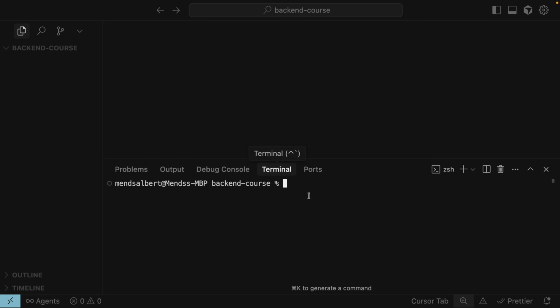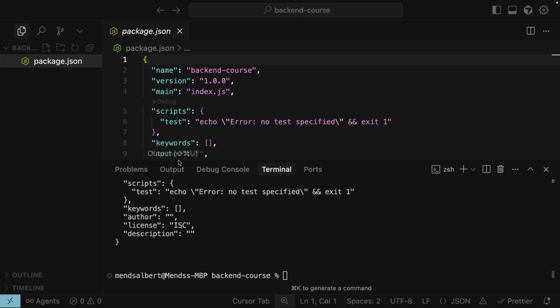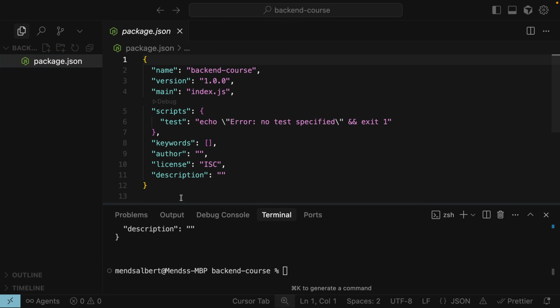Using npm init -y, you initialize a new Node.js project and create a package.json file without having to answer any prompts. It uses default values for everything. Now, after installing, we get a package.json file. In this file, we have a basic setup.